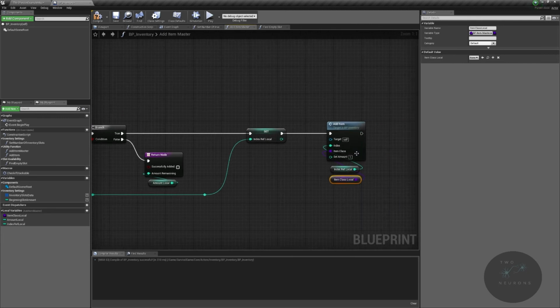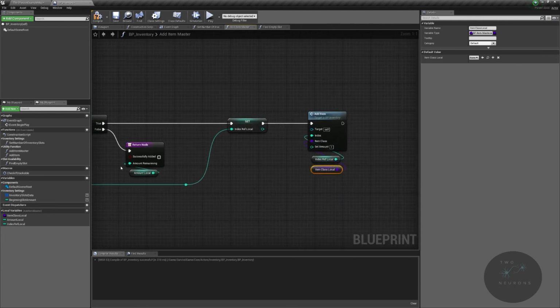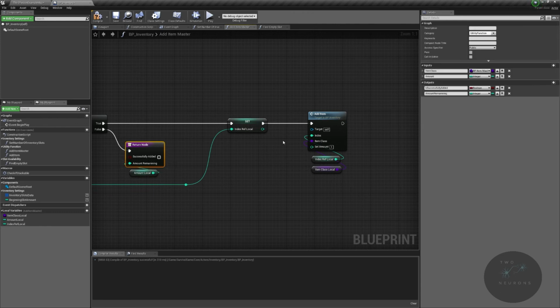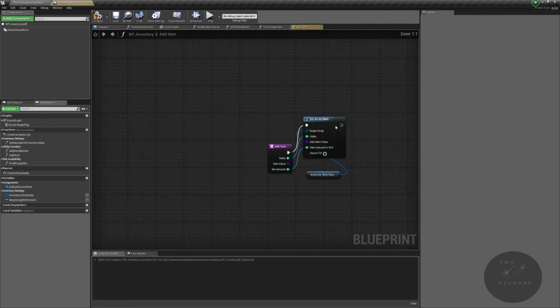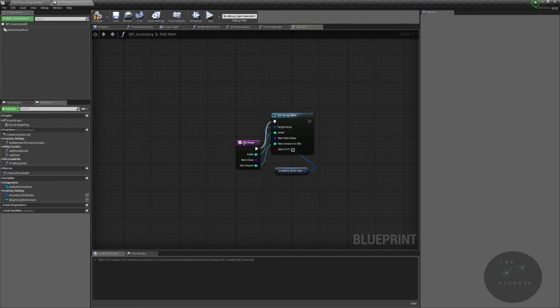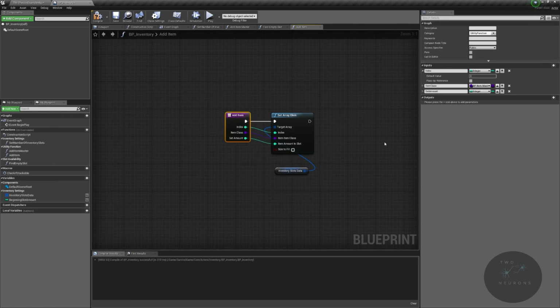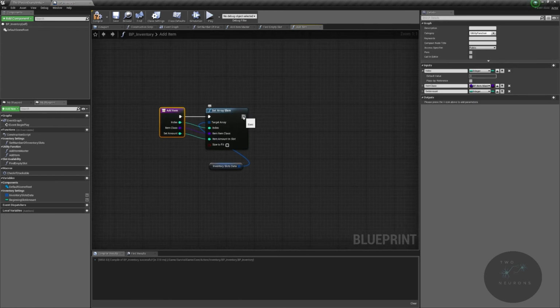Now, I haven't explained something yet. I said I was going to explain it as we get to the end of this. But hopefully now it's starting to get clear why we have this amount remaining section. If not, don't worry. I will explain as we get further in. Just going to come into our add item, and I am going to do a return node.